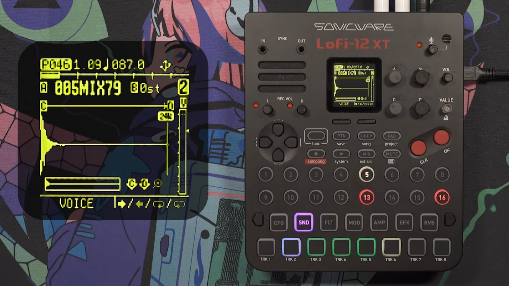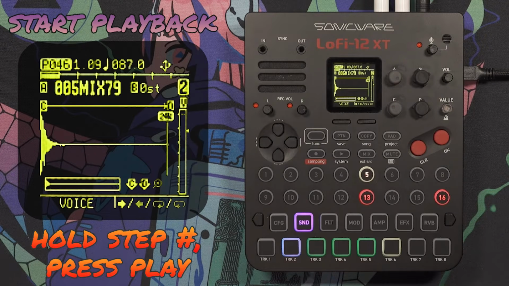The other method is to play the pattern, which can be helpful if you want to hear the parameter lock note in context with the rest of the arrangement. But instead of pressing play to start the sequence at the beginning and waiting for it to get to the step that you've parameter locked, you can start playback later in the sequence by holding the numbered step button down, then pressing the play button.